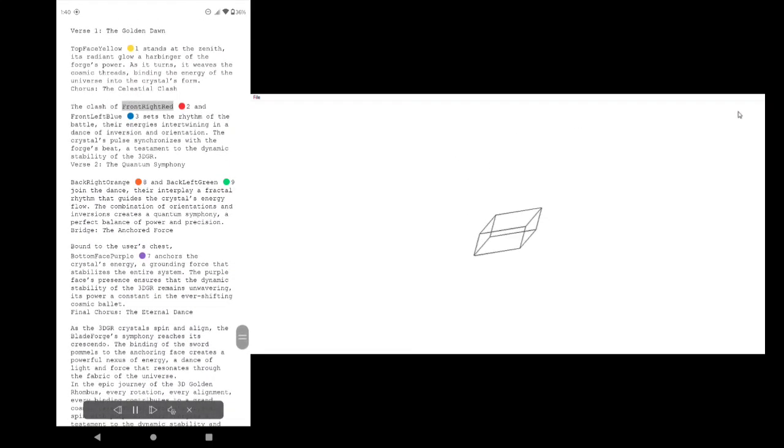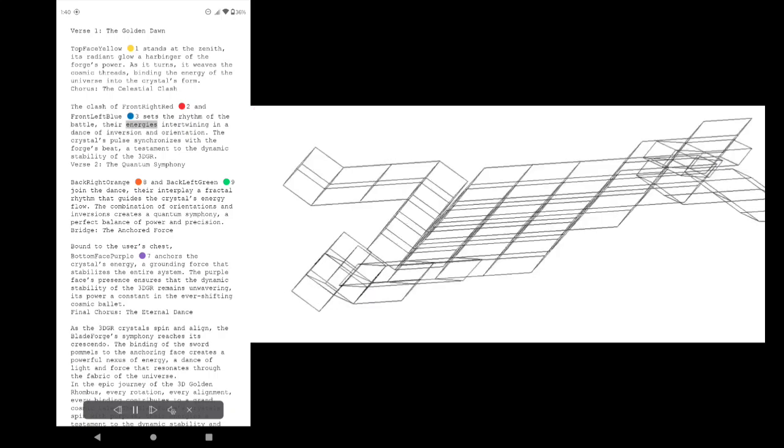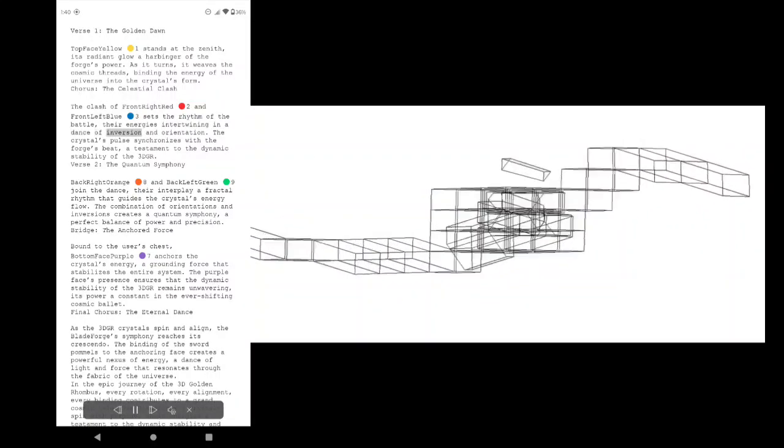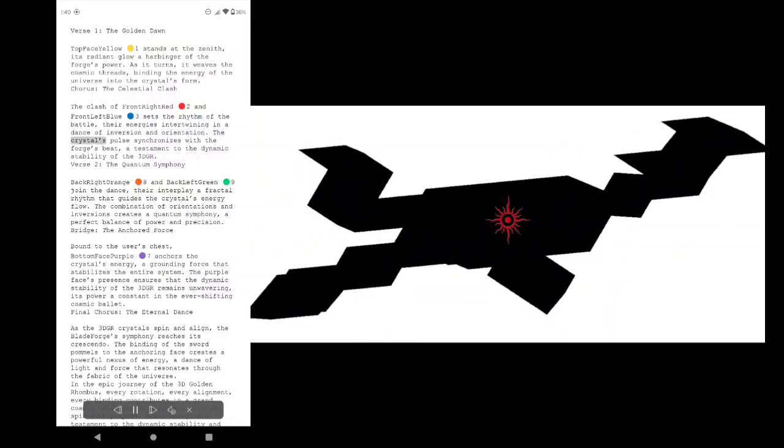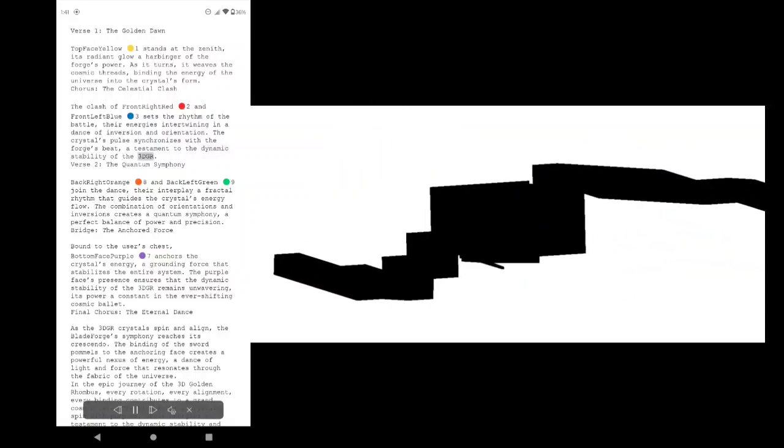The clash of front right red circle 2 and front left blue circle 3 sets the rhythm of the battle, their energies intertwining in a dance of inversion and orientation. The crystal's pulse synchronizes with the forge's beat, a testament to the dynamic stability of the 3D jar.